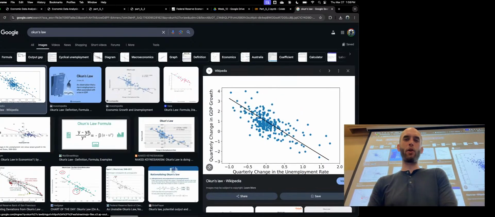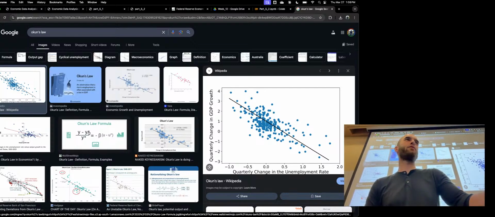How many of you remember Okun's law from, have you talked about this in macro? You have? In intro or intermediate? Intro, okay. Yeah, fair enough. I don't remember this from my intro macro class either.